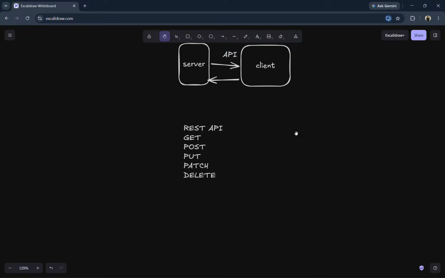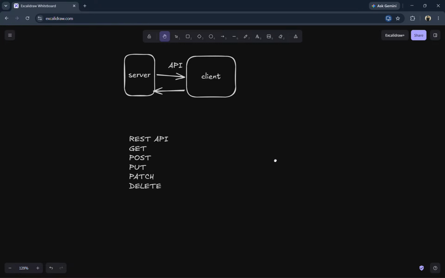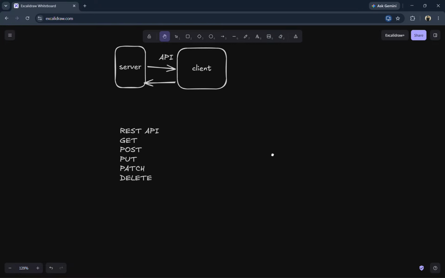As it follows HTTP methods, each request is stateless. That means each request has its own context. It can't refer to the previous request or the upcoming request. Each request has its own context, and each request is unique. So the server does not remember what data was sent in the previous request, so it has to be handled explicitly in REST API.